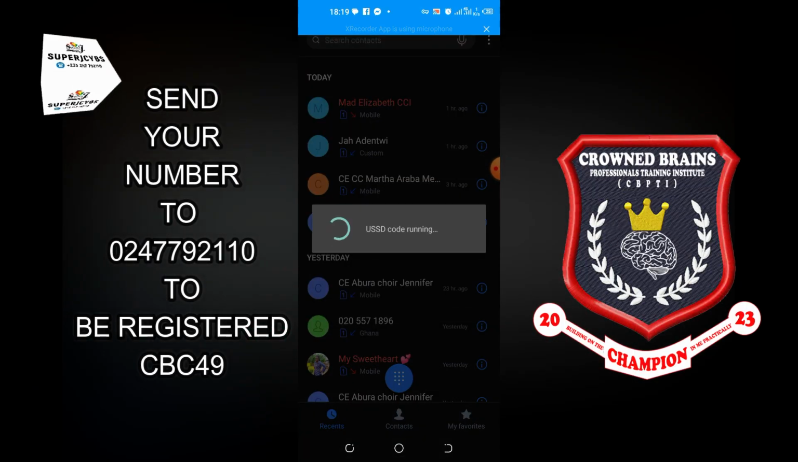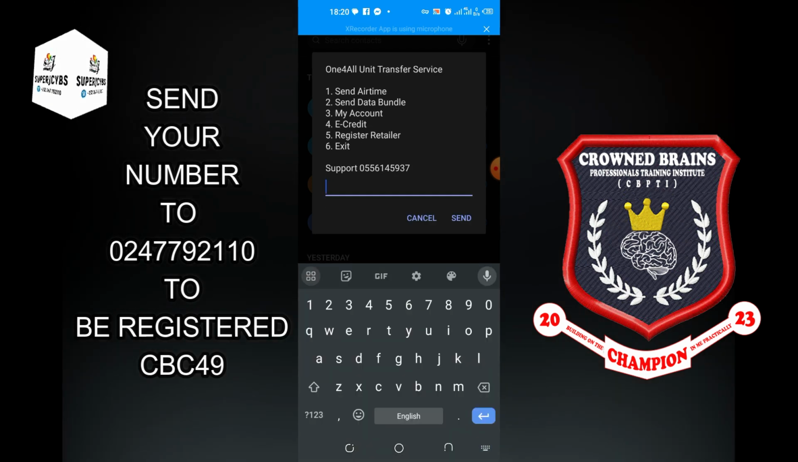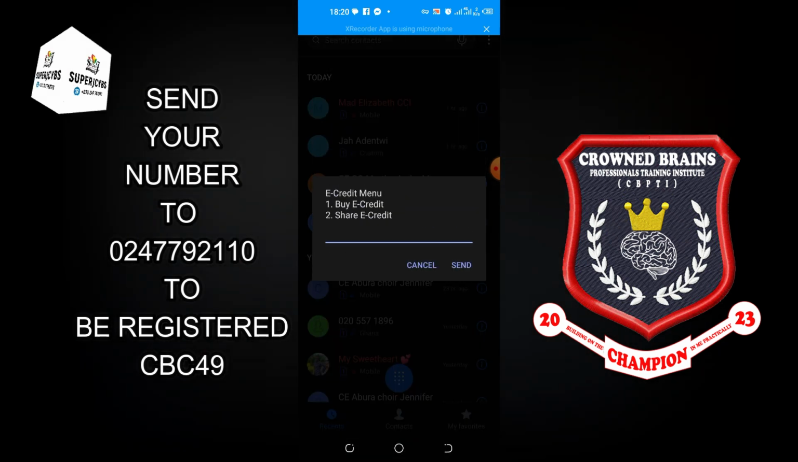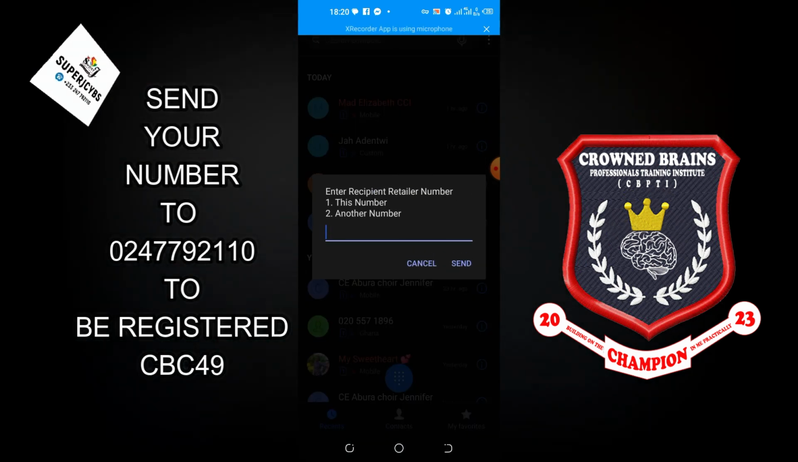is to learn how to buy e-credit, or how you can top up for yourself. So once you enter the USSD, you would have the opportunity to top up, and then that one is option number 4. So e-credit. If I tap on e-credit, it will tell me I want to buy e-credit. So yes, I want to buy e-credit, so I choose option 1.